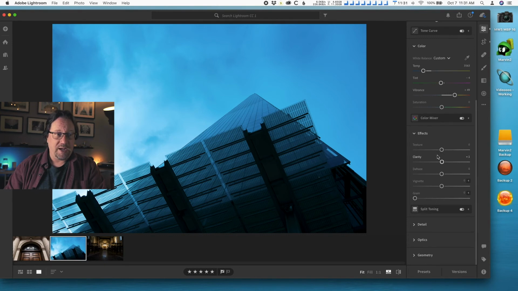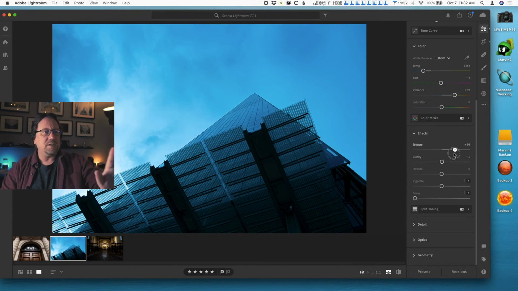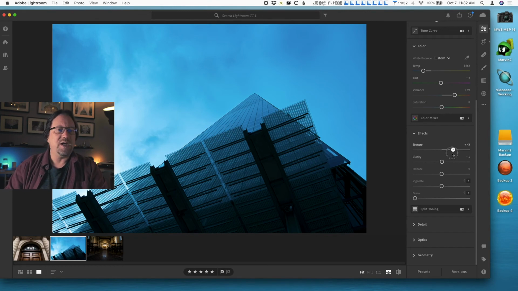Texture, clarity, dehaze. So I'm going to turn the texture up. What that's going to do, if you go to the left, it'll make things blurry. Or if you go to the right, it's going to bring out some of that detail in that grate, that kind of overhang, whatever it's called, which I kind of like. It also just adds a little bit of something to the clouds.